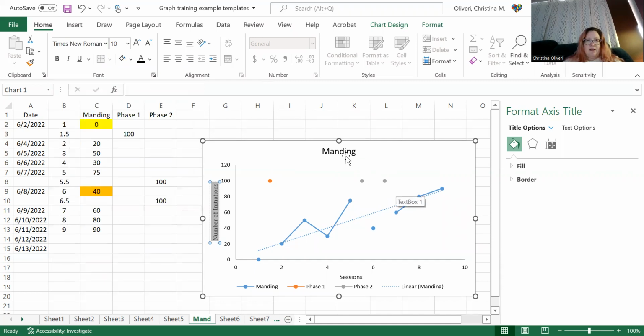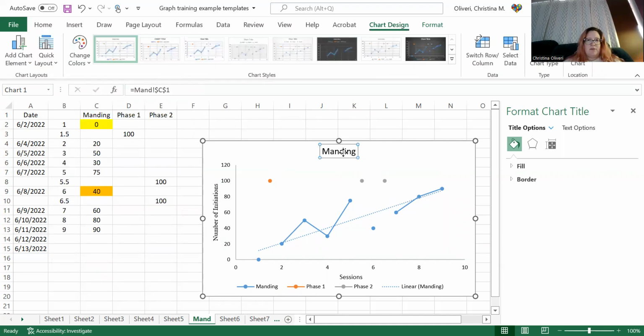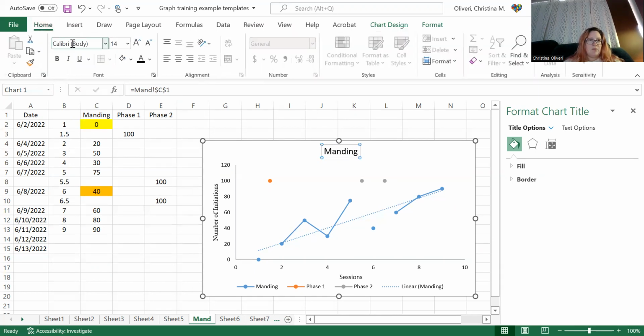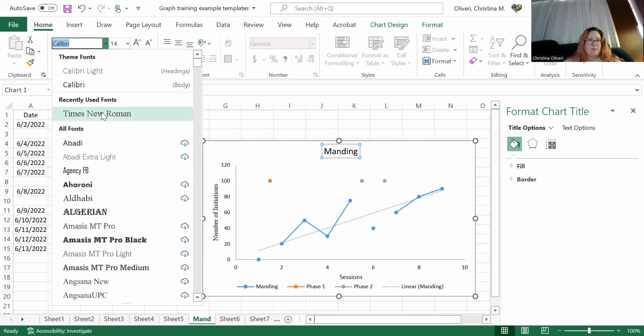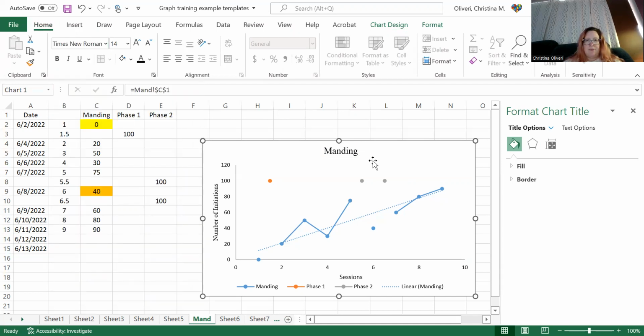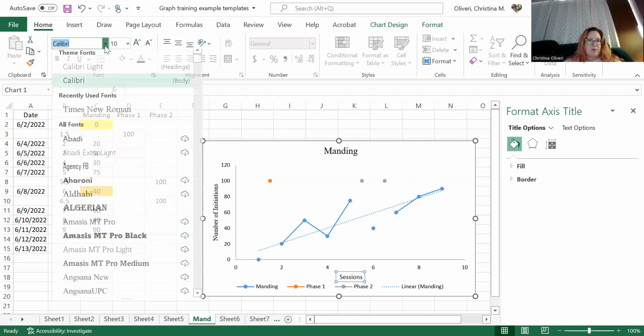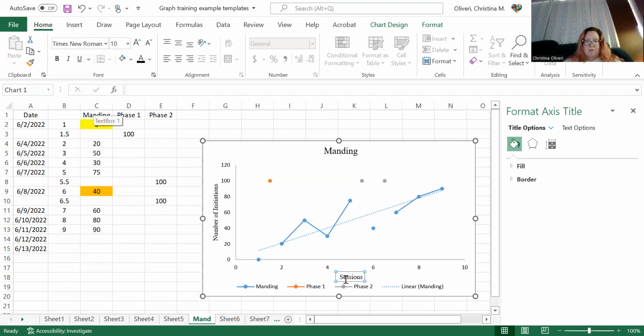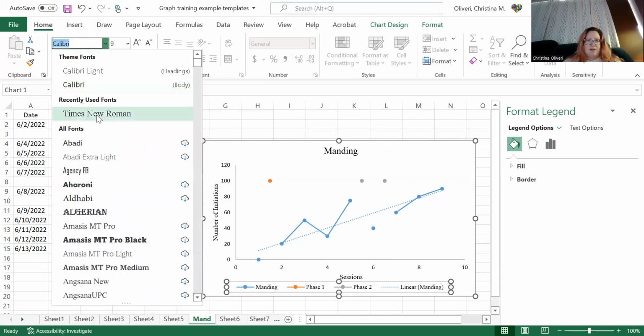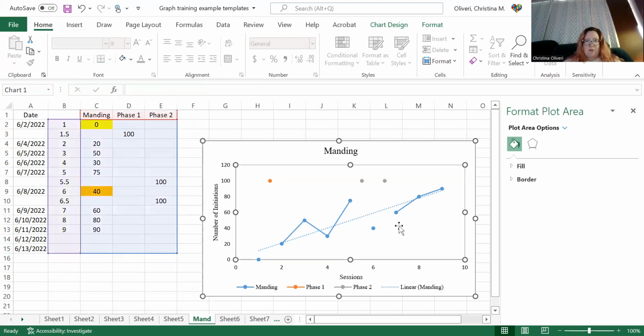All right, and then here we're going to change this to Times New Roman. Sorry, I'm using a touchpad and it's being weird. Let's see if it'll change it on its own. Yeah, here we go. And sessions, I think we just changed that to Times New Roman. All right, so now we have everything. The font is what we want.